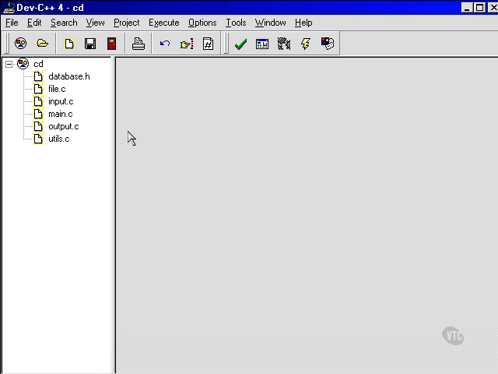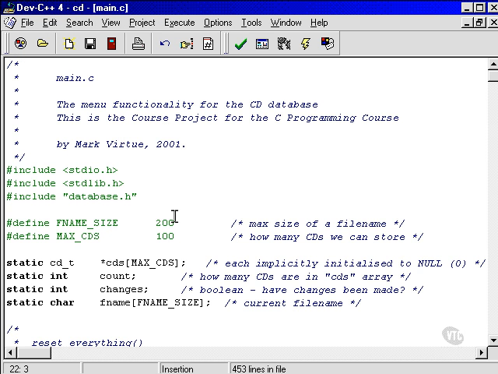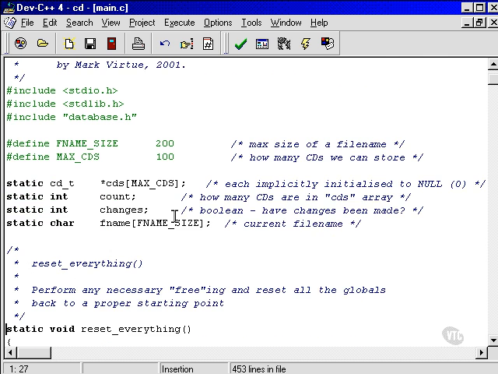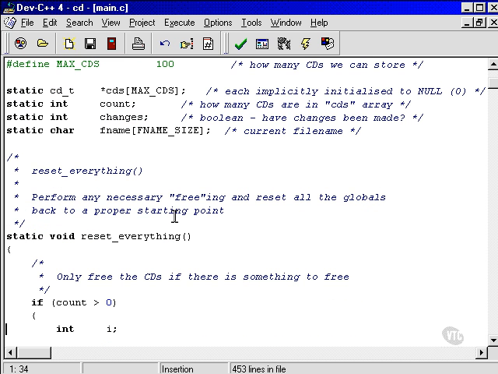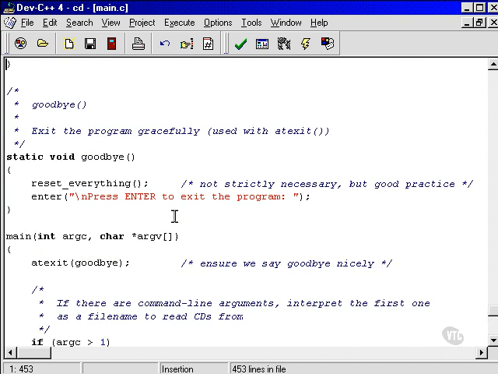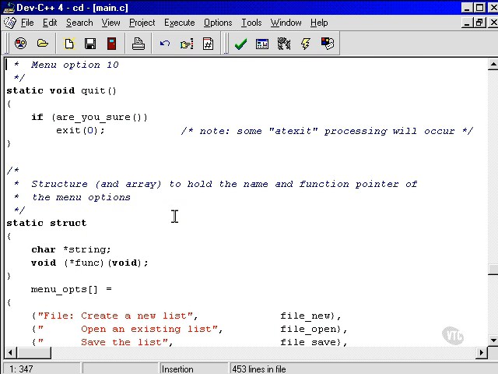Okay, here we are back in our CD project. There is only one file, I believe, that changed in this entire chapter, and that is main.c. Let's have a look at main.c. Okay, so let's have a look. First thing we need to look at, I guess, is, well, let's do the second exercise first, the array of menu options. Let's have a look at that. There it is. I found it.